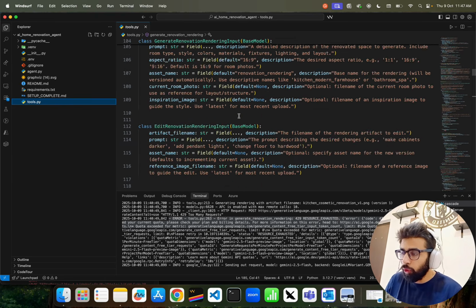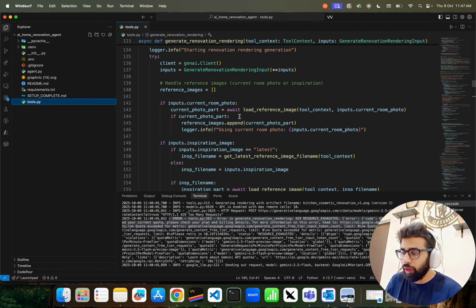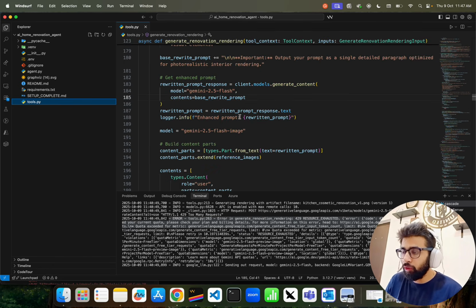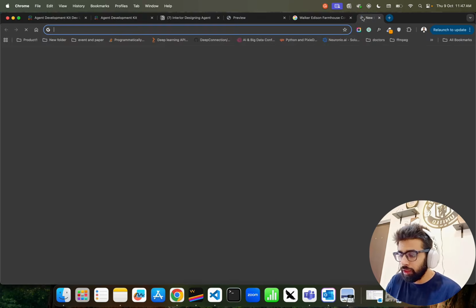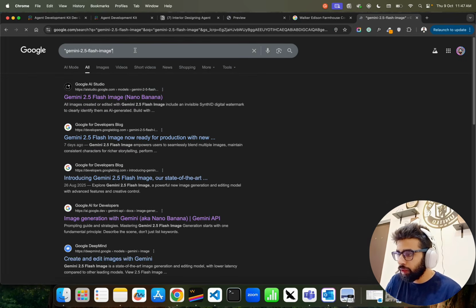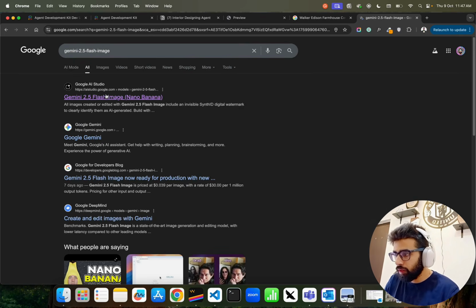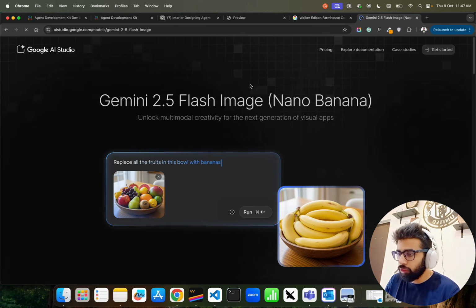If you're not able to work with 2.5, let's say Flash or Pro, for any region, or if you don't have quota, you can also reduce to 2.0 Flash, right? You don't always need this one. Like if you look here, 2.5 Flash Image, if I just go here and paste it, this is our nano banana model that you see.